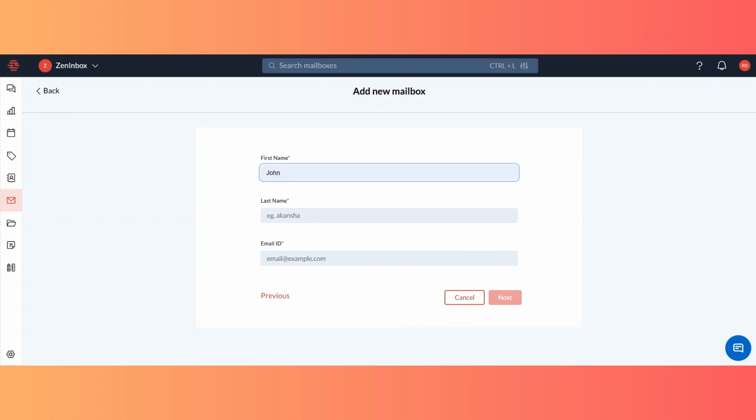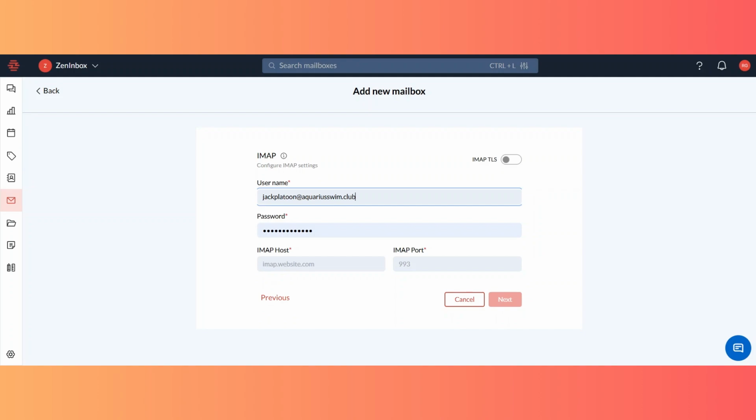Enter your mailbox details. First name, enter your first name. Last name, enter your last name. Email ID, enter your Alibaba Mail email address. Click Next to proceed.